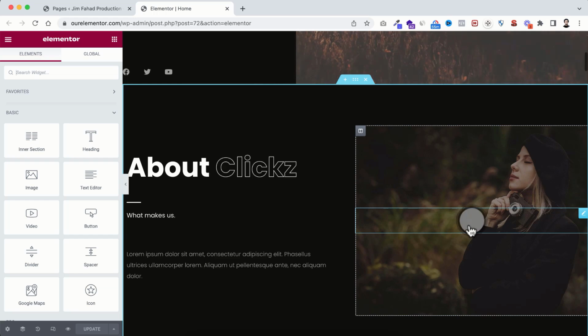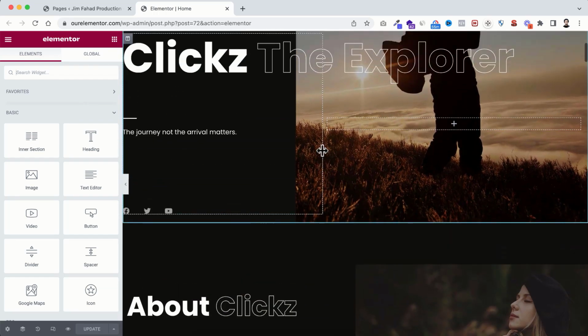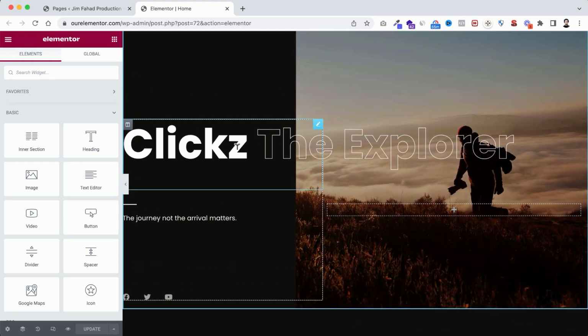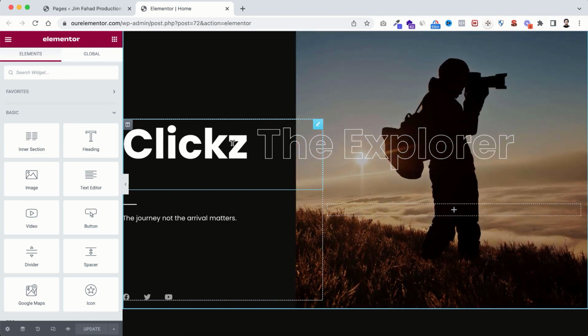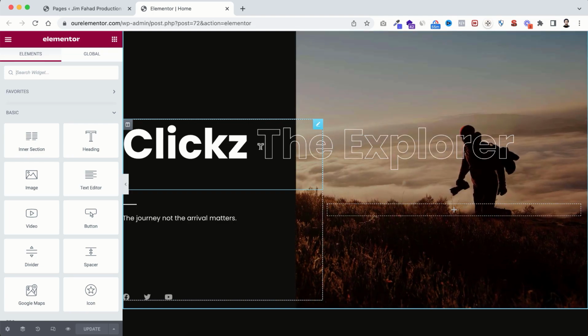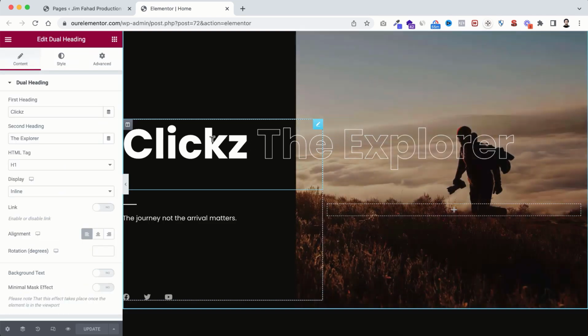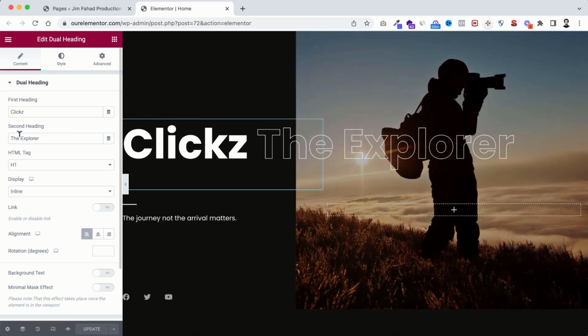Here we can see the video icon. I will walk you through all of this, but first of all, I just wanna show you how fun it is to change the content within Elementor page builder. So here you see this heading, it says clicks the explorer. So of course you wanna change it to your own name or own brand. To do it, all you need to do, just click over this text, and you see from left, you can change this clicks text or the explorer text.